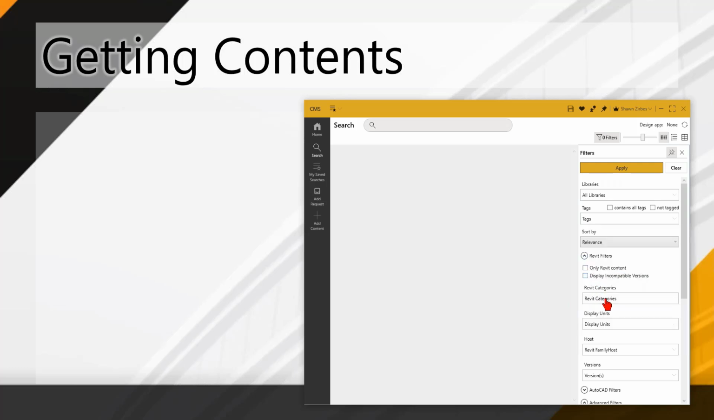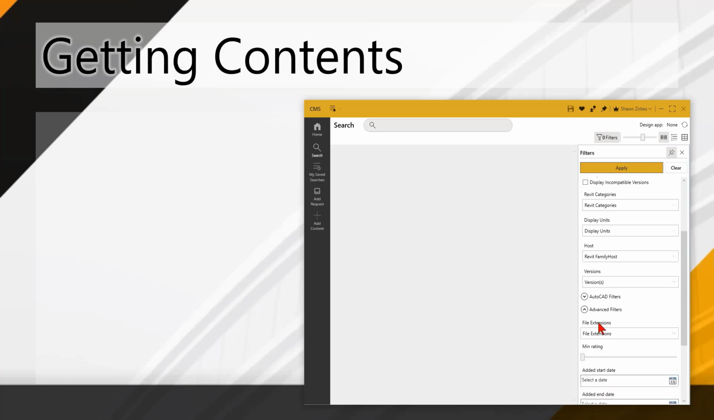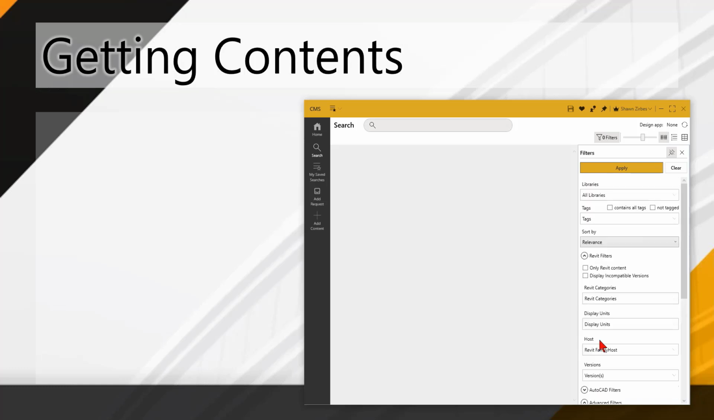I can tell it only Revit content or Revit categories or display IDs. There are a lot of things that can be filtered to get a specific result, and you can do this, your users can do this, and the API can do this.